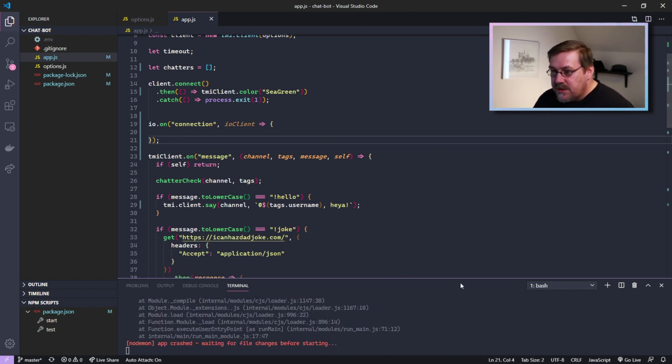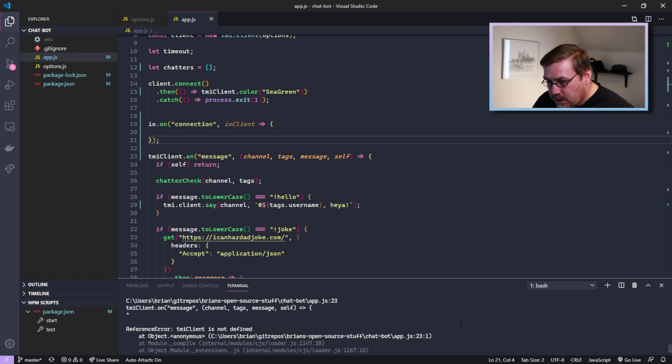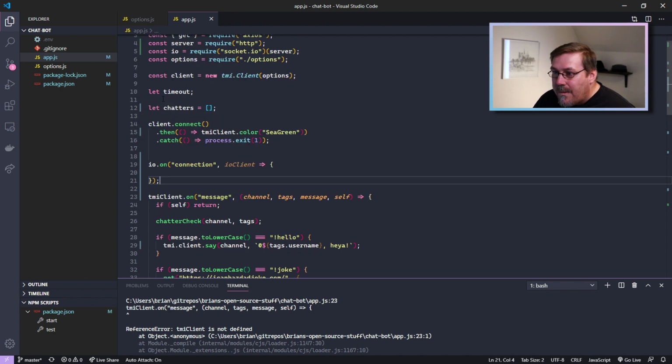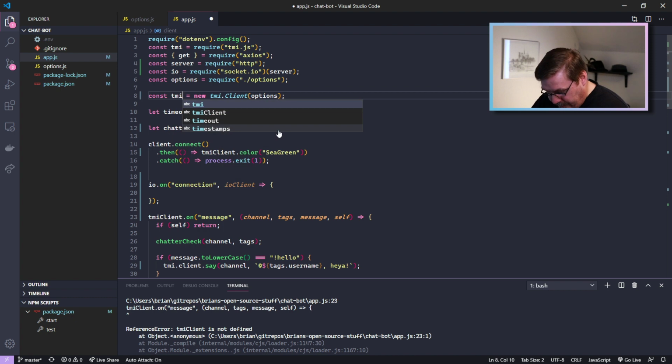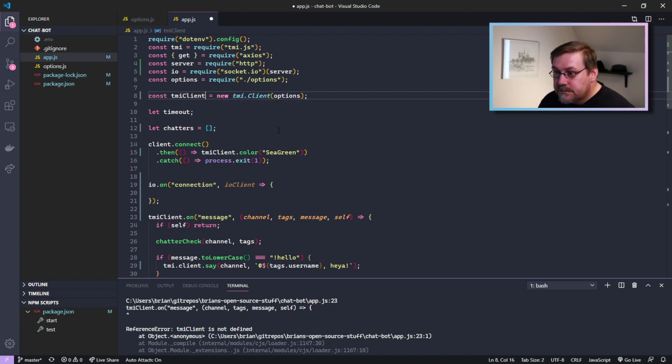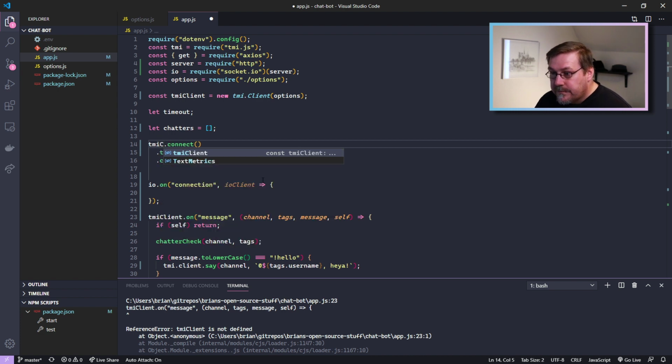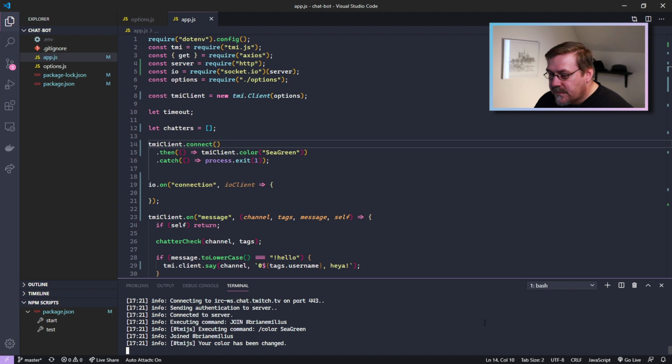This is going to be a bit of a, this did not work. TMI client is not defined. Of course it isn't. That's because of this one. And then here. There we go. Okay, didn't break too much.